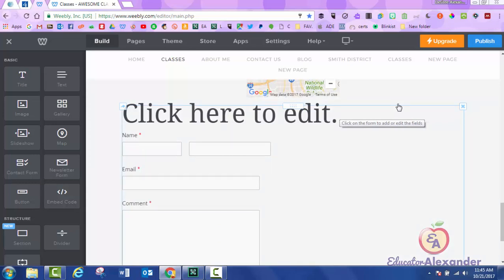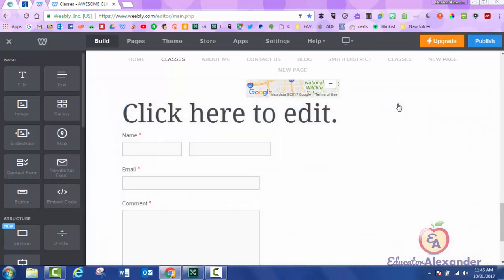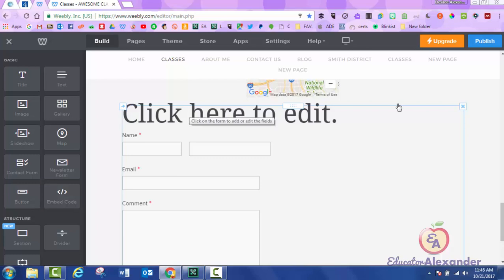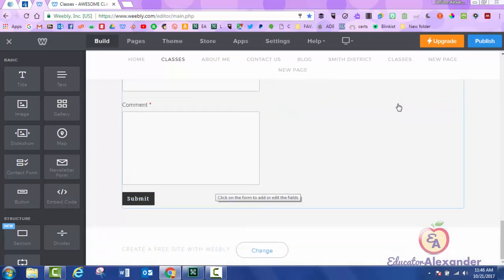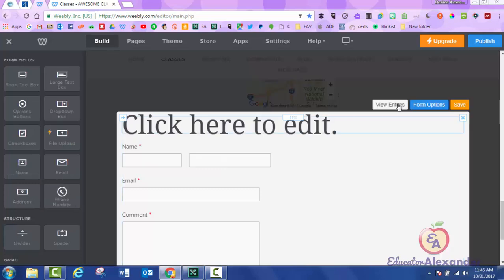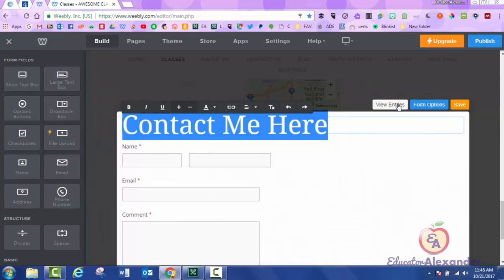So what this does, see how these are super big? So this is annoying me. I'm going to go into theme, and I'm going to change how titles look. So that's the kind of thing where I think, okay, I don't want them to be this big every time. So contact form. Notice it has name, email, comment. Click here to edit. So you can put whatever you want them to comment, and it gives you a submit button. Notice these little red asterisks. That means that these are mandatory. So if I click, I can edit the words. Contact me here, or whatever. And of course I can make them bigger or smaller and things like that.